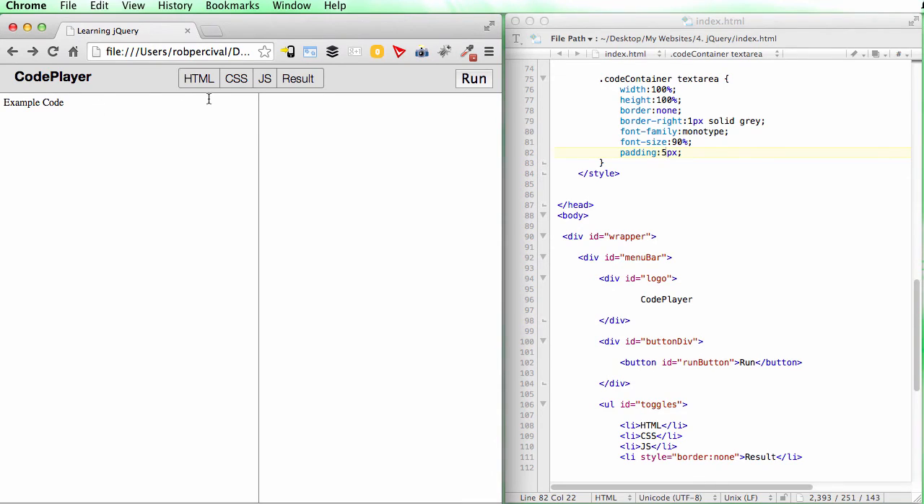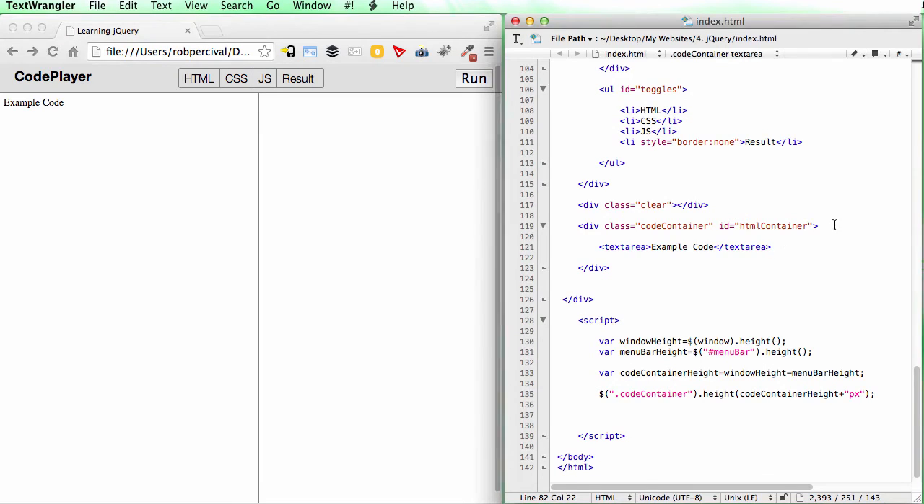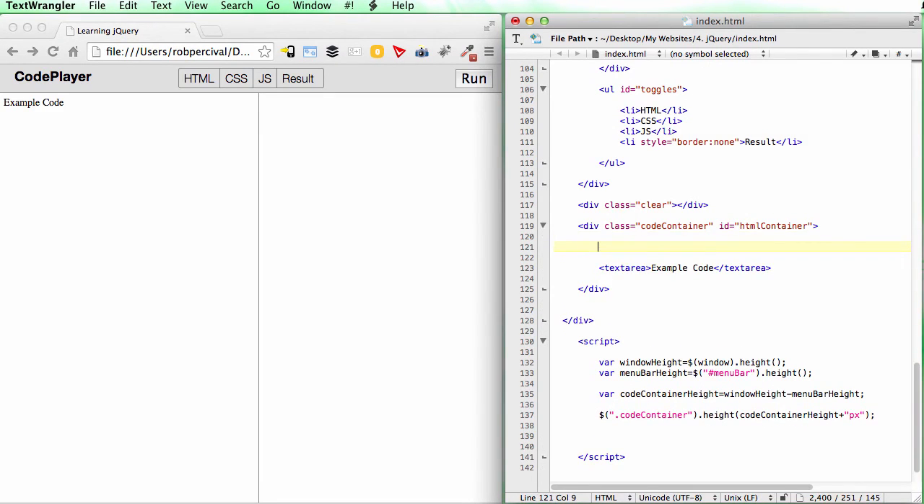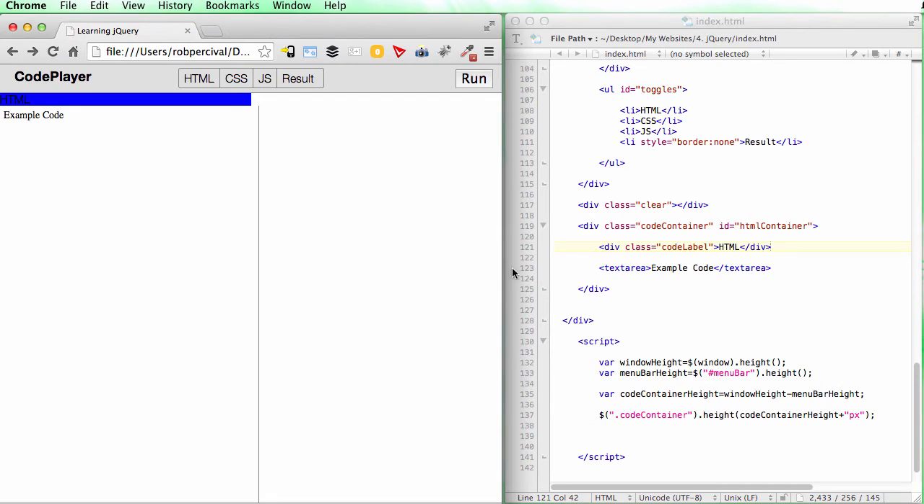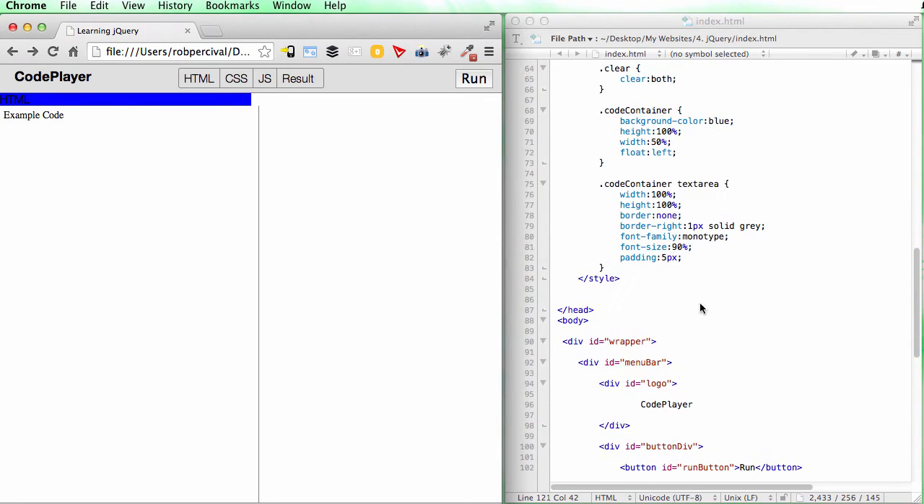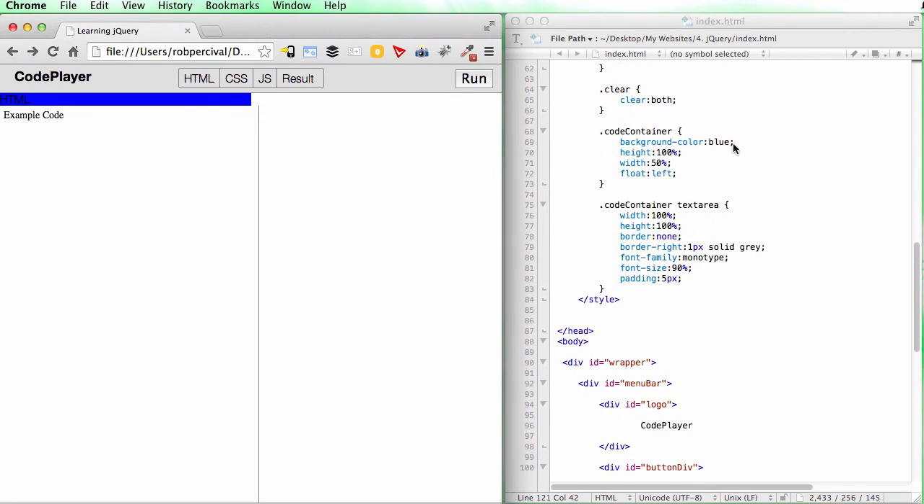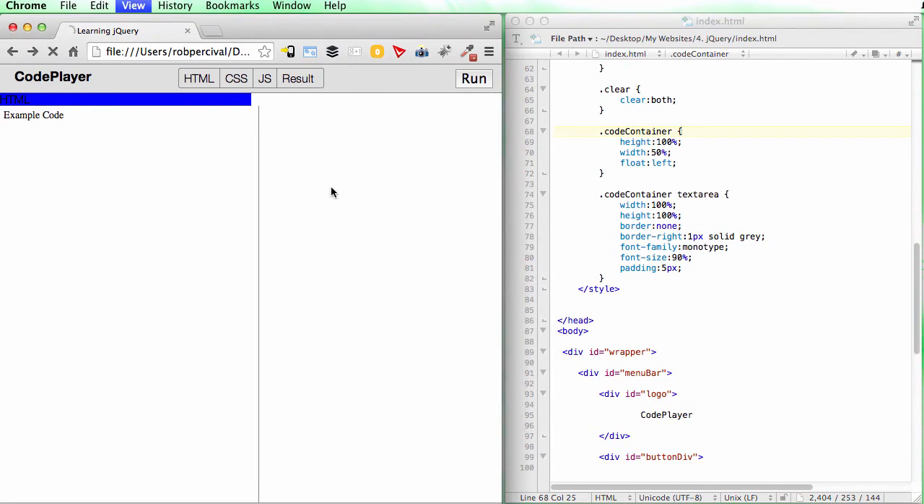The only other thing that we need is something telling us that this is the HTML bit. So I'm going to pop that here. We'll have a div tag with a class of code label and content of HTML. So if we have a look at that there, that's not exactly what we want. In fact, that does remind me that we could do with getting rid of our background blue. So we don't need that anymore either. Okay, but we want to put the HTML label over here.